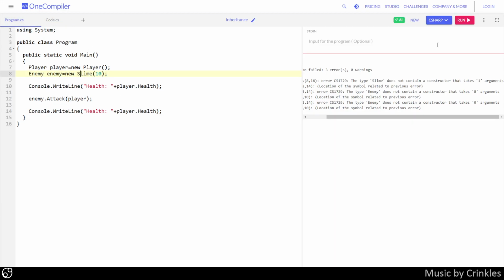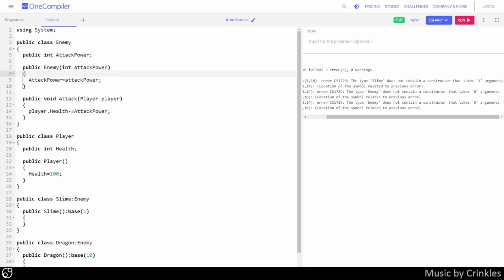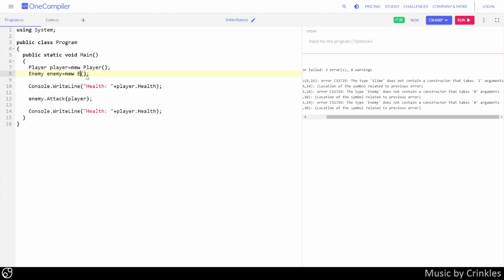So this code can be changed. We don't have to add the values anymore. Slime doesn't have a constructor with an argument. There's no constructor in slime. There's a constructor in base, but we are calling slime specifically. We're not saying enemy up here, which would expect us to do something like this.